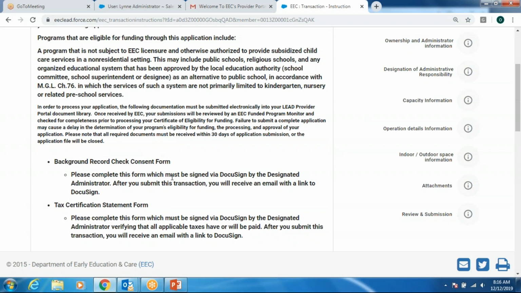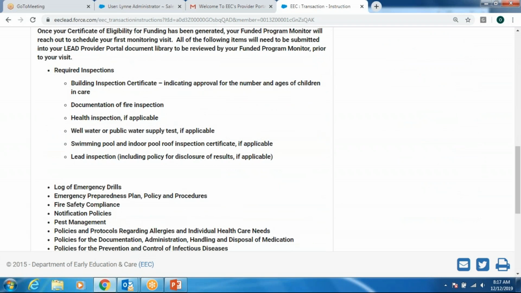The first is a background record check consent form that has to be filled out by the designated administrator, and the second is a tax certification statement form that will also be emailed to the designated administrator, and it needs to be returned to EEC. Both of these documents will be emailed to you after you submit your transaction to EEC, and you'll electronically sign them and submit them back to EEC, and I'll show you how to do that in a little bit.